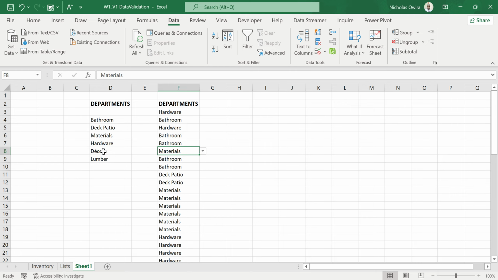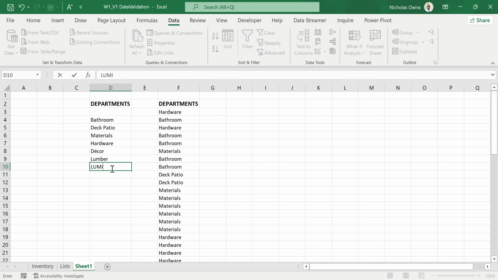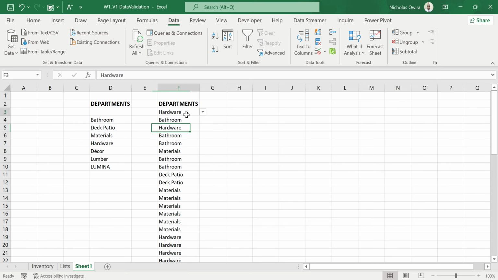Now the third trick and the last one in this case. We want to see if we add a value below the departments, is it going to be automatically added, or not. For example, let's add something like Lumina. When you come here, you will see it has not been added. Let us see how it can be done.